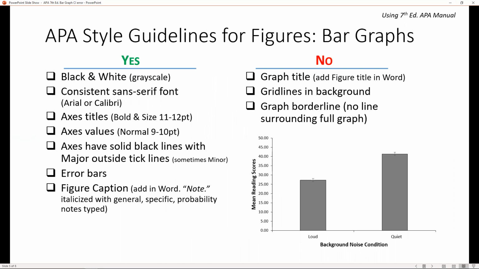This is the specific slide you need to pause and use later in the tutorial to make your graph into APA style. I won't go through all the details, but you'll see here the yes column talks about grayscale colors. We don't really want too many colors in our graphs. It talks about the fonts that you should use when you are creating APA style graphs. And these are the appropriate fonts you can use, some type of sans serif font, so Arial or Calibri. And then about your axes titles, making them correctly bold or normal, depending on which ones they are.